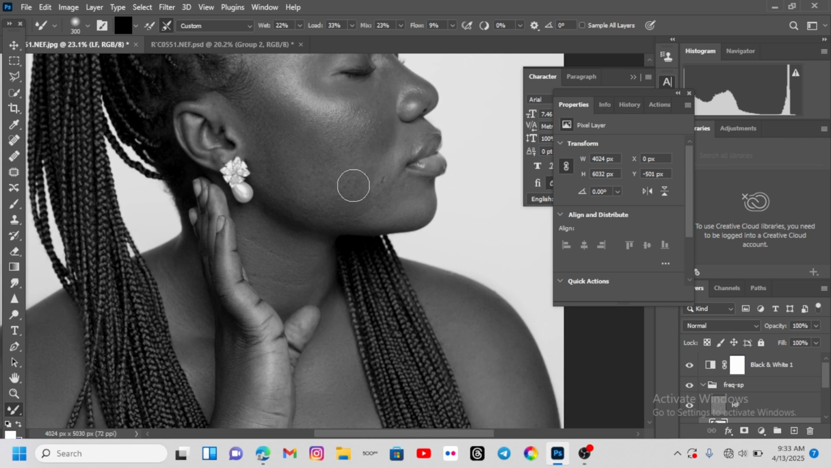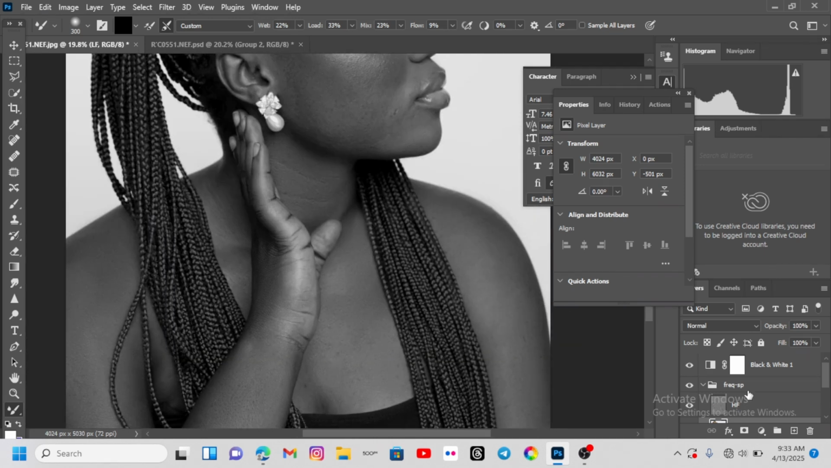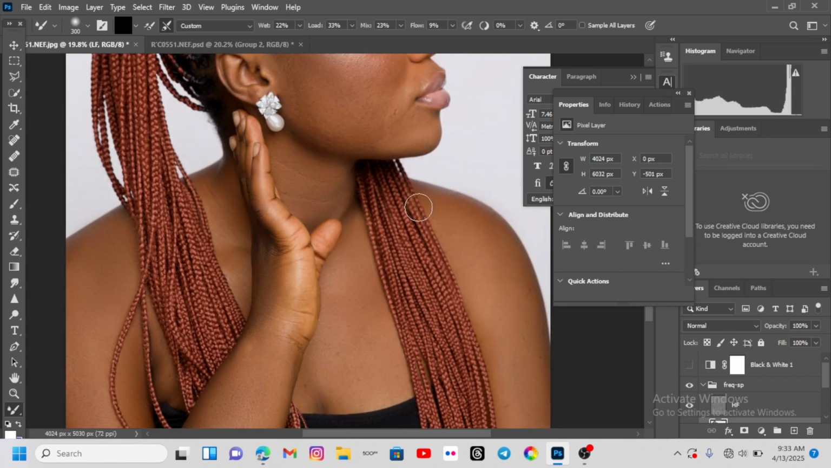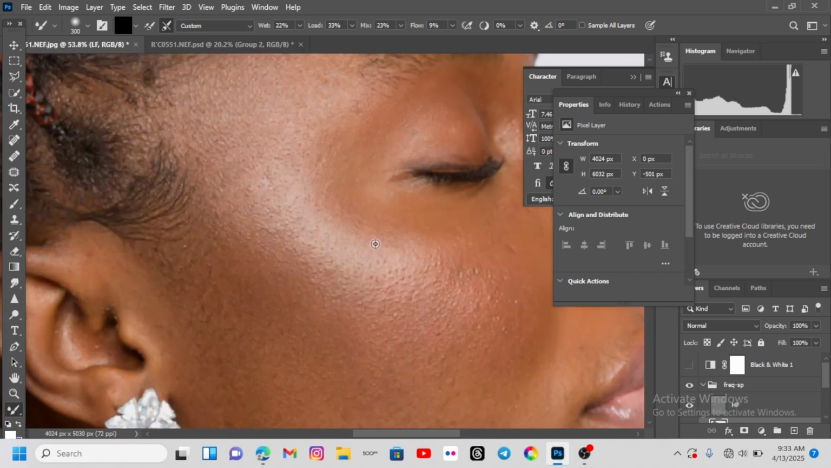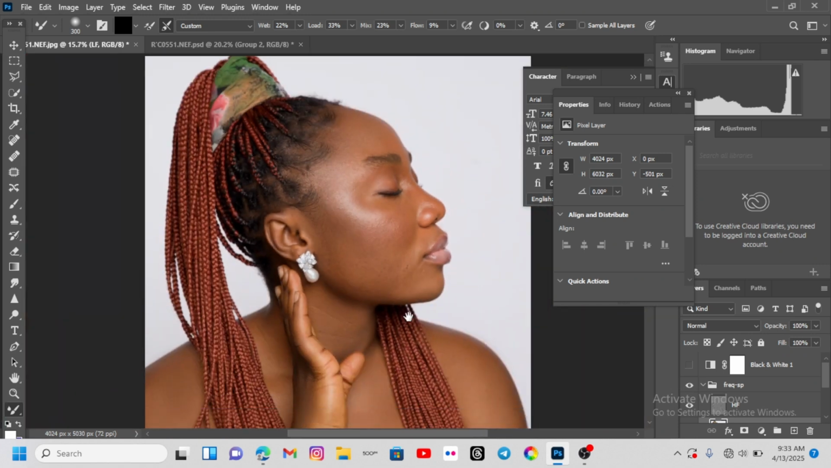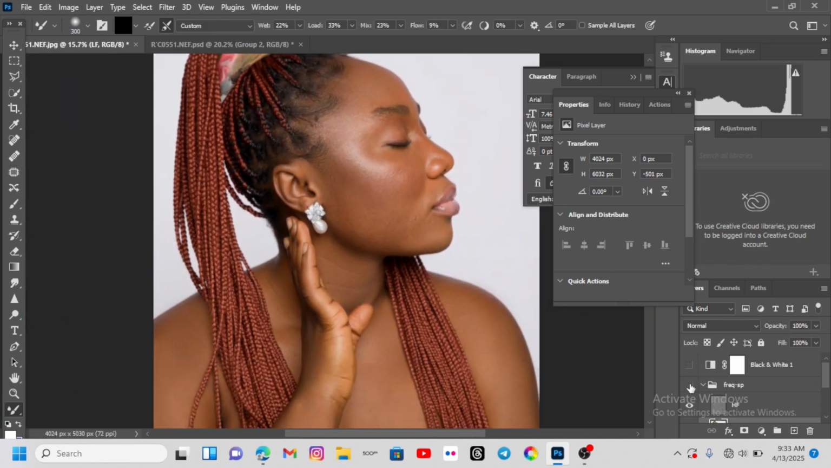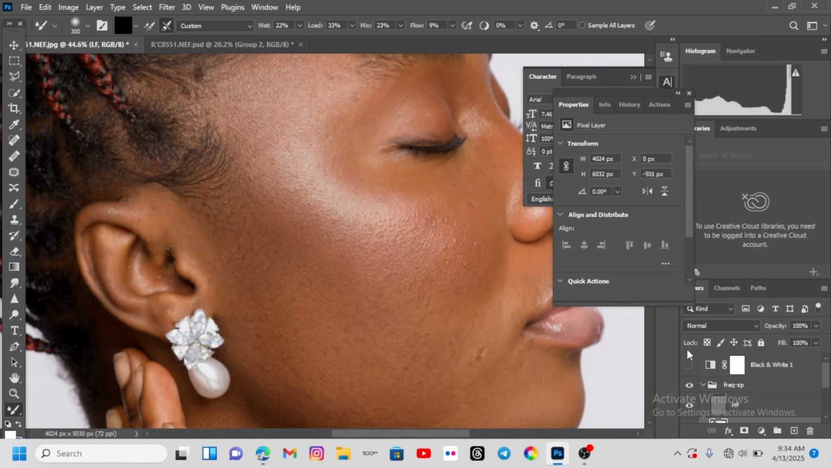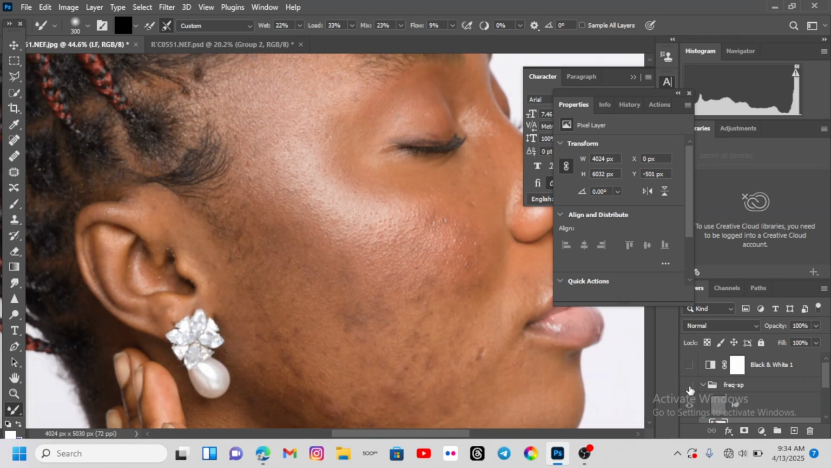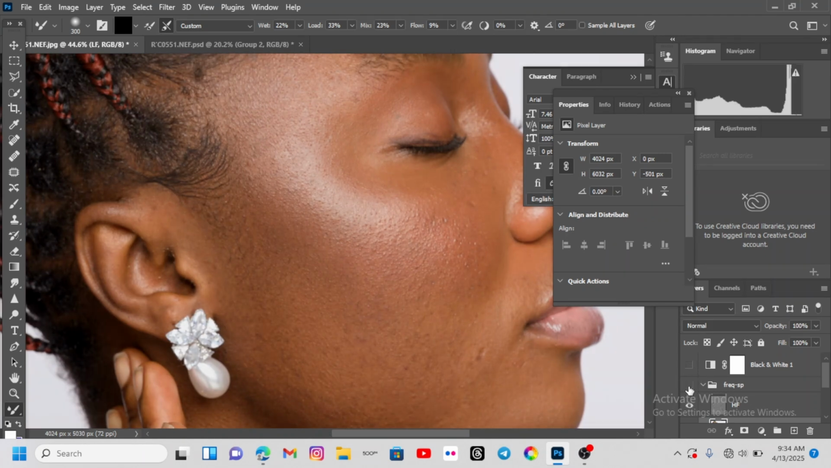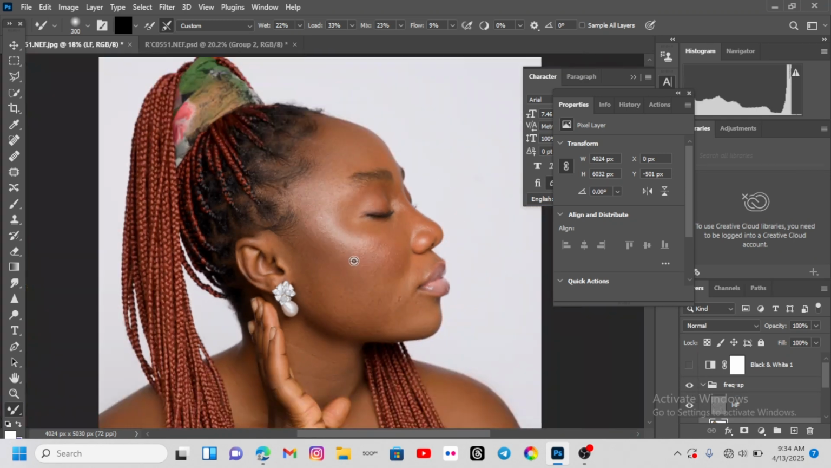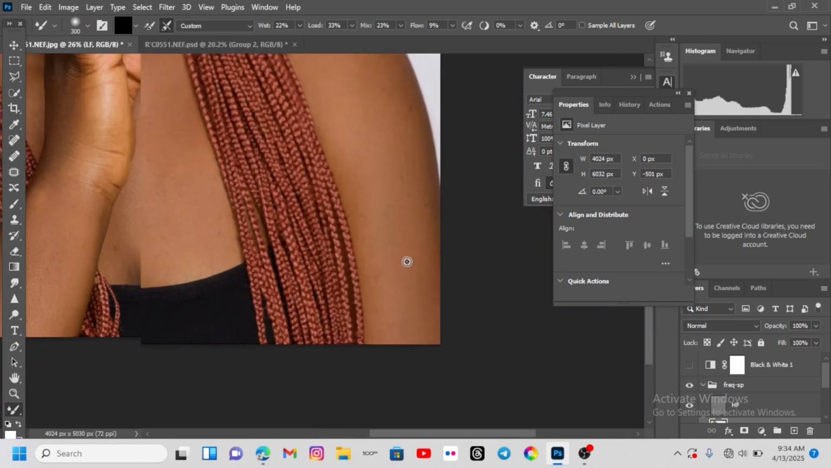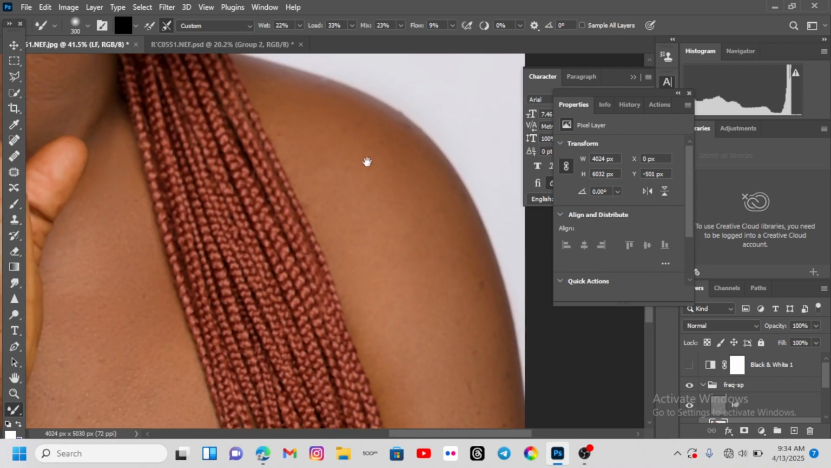So now we are done with our retouching. Let me turn off the black and white, and you can see. This is before, this is after. Let me zoom in closely. This is before, this is after. So you can still see some black dots on the skin.